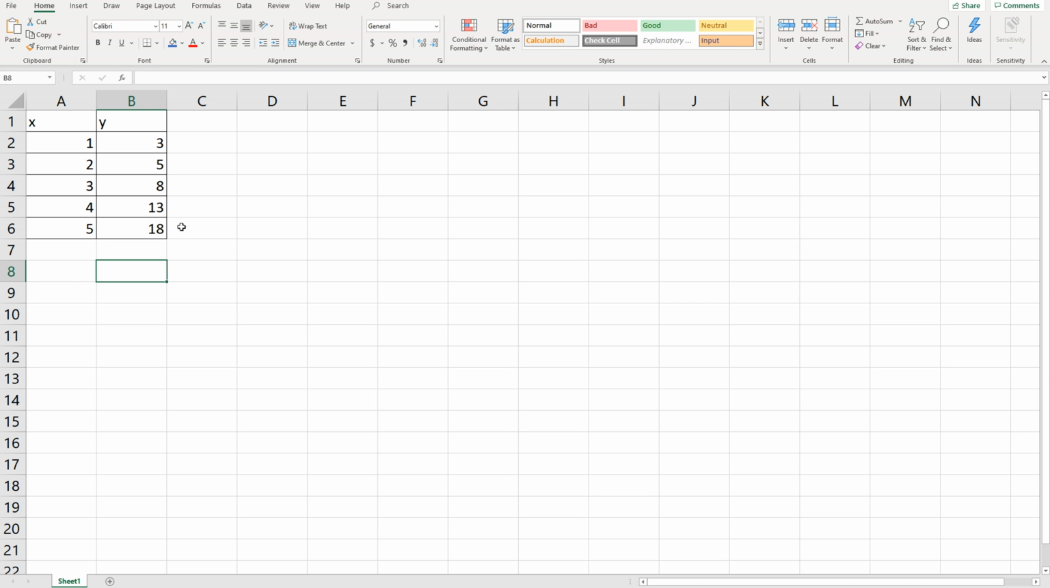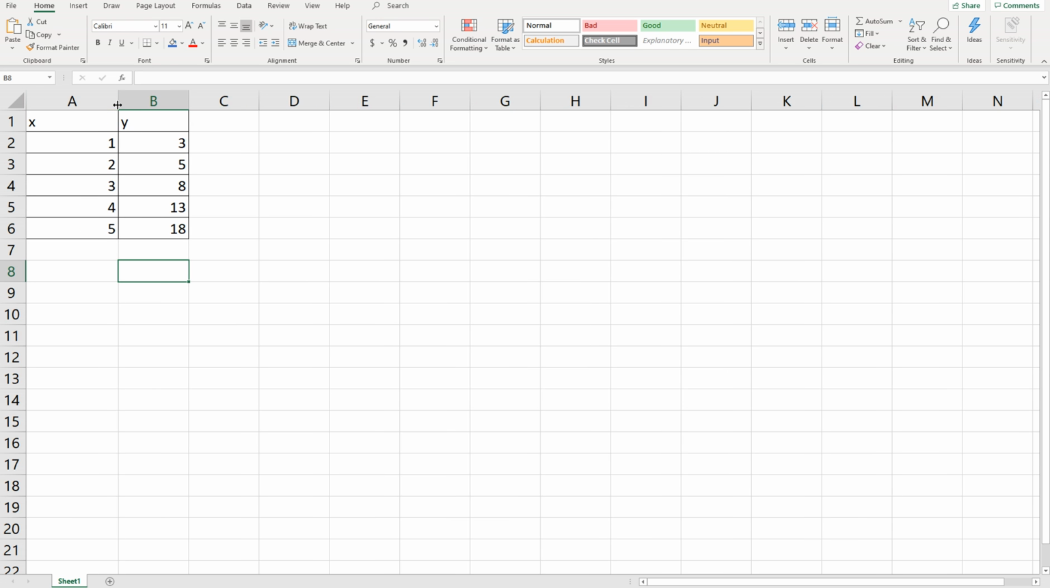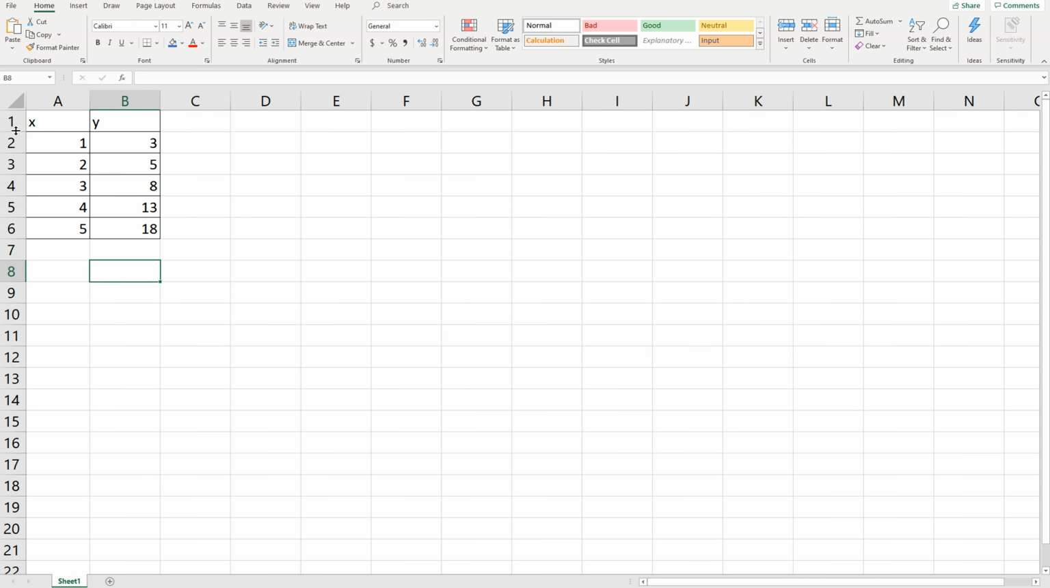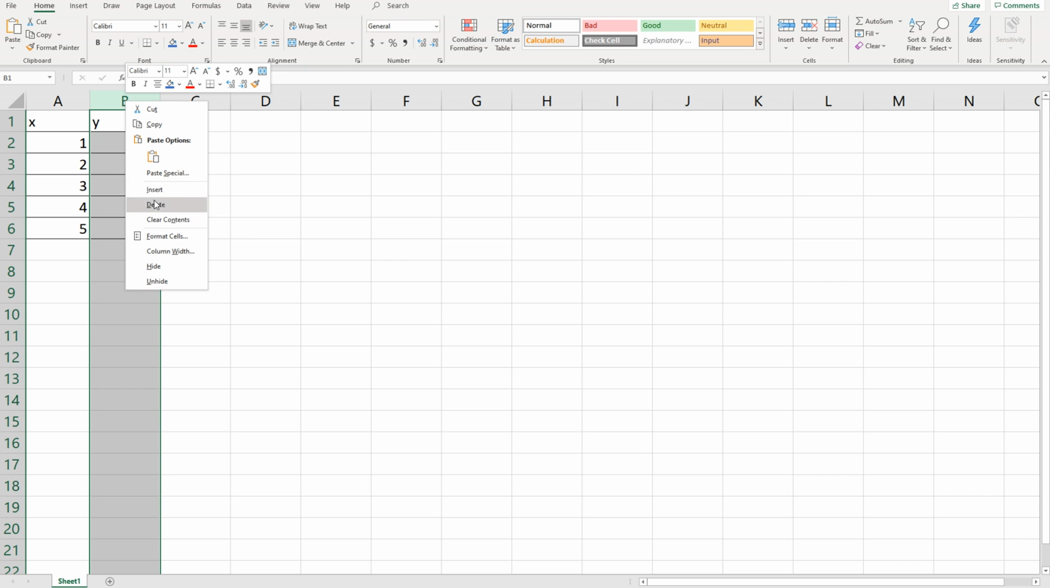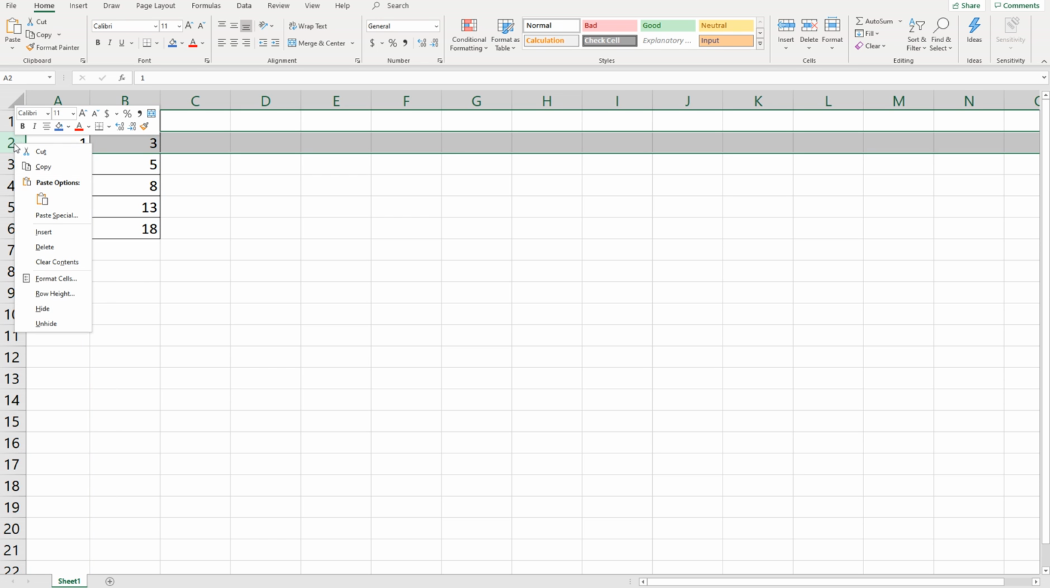If I want to have a bit more room, I can grab up here at the top and shrink or expand my columns. I can also on the side here grab and shrink or expand my rows. I can also right click and then go insert or delete to put in or get rid of a column. And I can also right click here and insert or delete my rows. But I don't want to do any of that.